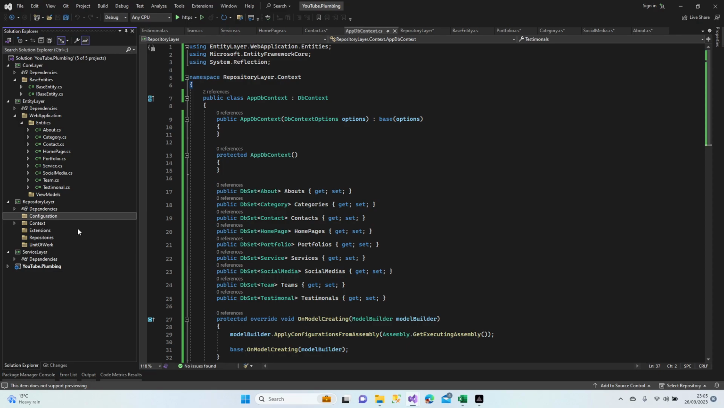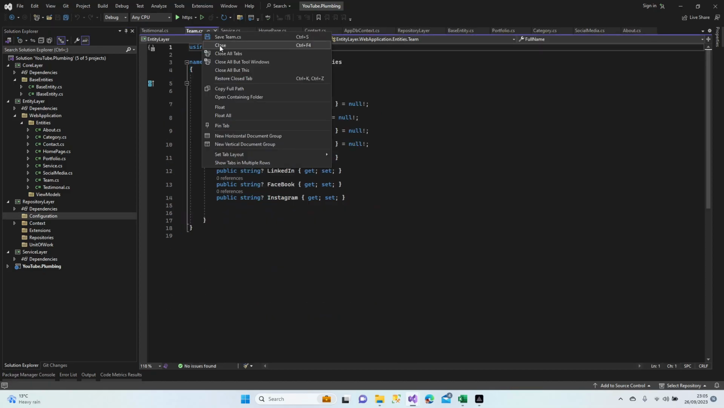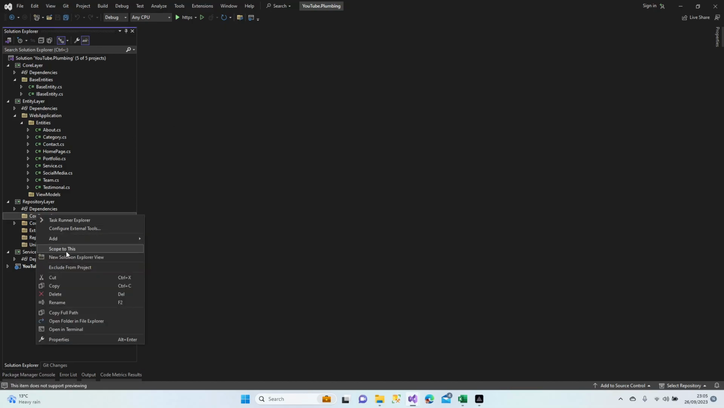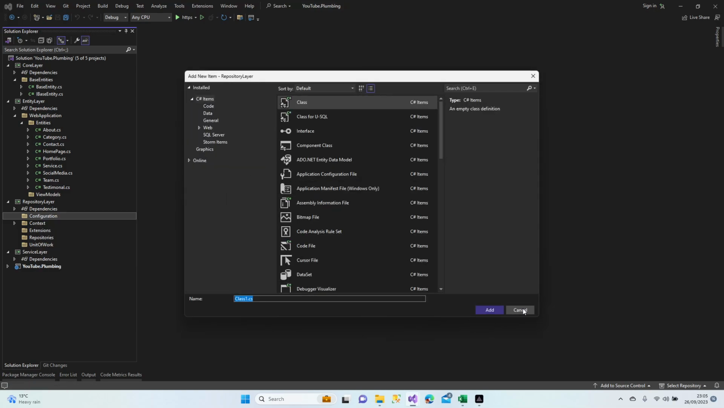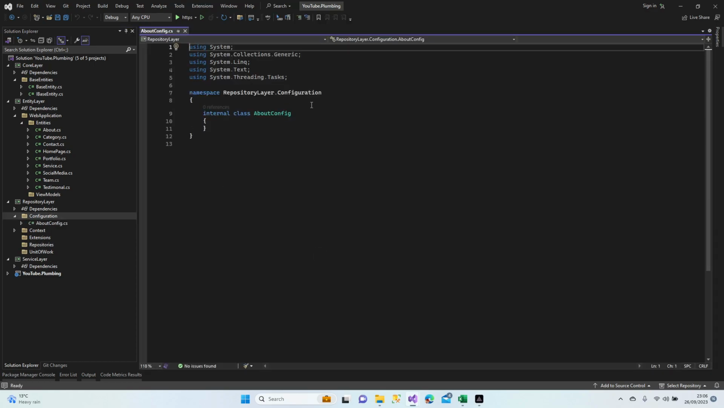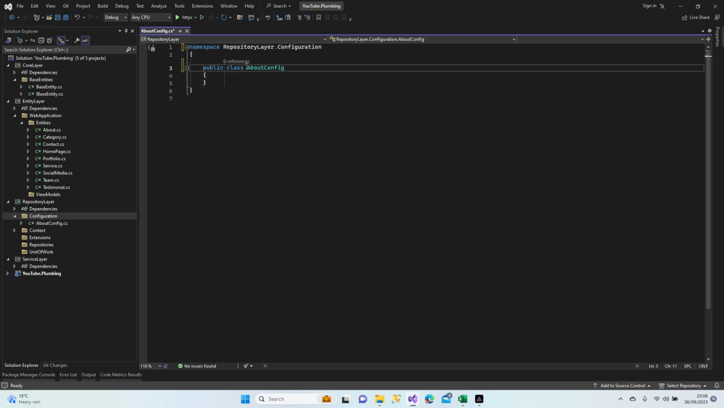In the previous lesson we finished creating our context class. Now we're going to carry on with the configurations. I am going to add a new class. Let's start with About, keep the same line, AboutConfig. Yes, config is good, we can use that name. Public. To add our configuration, we're going to use an inheritance from IEntityTypeConfiguration, guys.